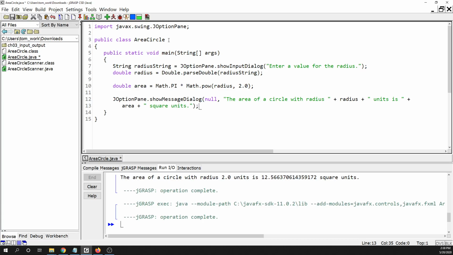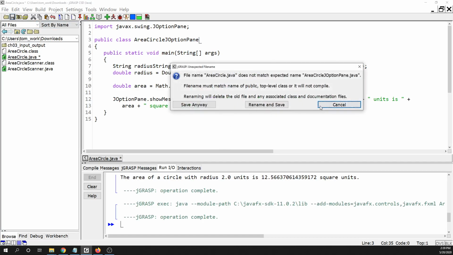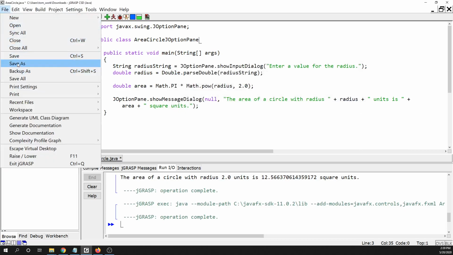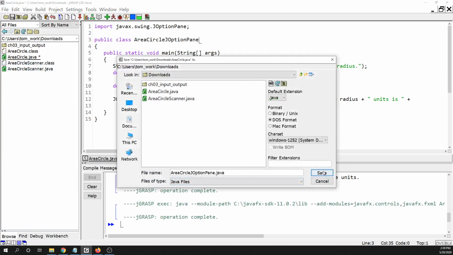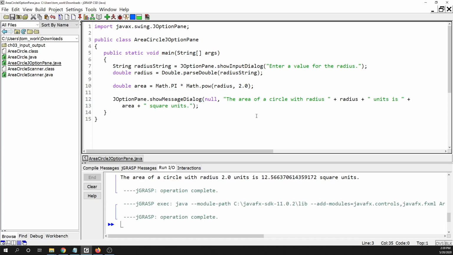All right, and then I should have saved it as AreaCircleJOptionPane. Do File, Save As, and then that will change the name there, just in case we needed to refer back to that one, but it's a little too late. But anyway, on Bitbucket, I think that's how I have it saved. Okay, so that's it for this video.